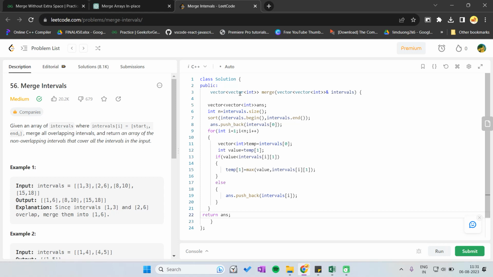First we have made a vector answer. It's correct. Then the size, then we are sorting on the basis of their first value. So intervals, and this will sort based on first values. Then we push first 1 3, then if it's overlapping, then we have to change 3 to the max of these two. So I is 1, less than I plus plus, so I'm starting from this 2 6, then 8 10, then 15 18.